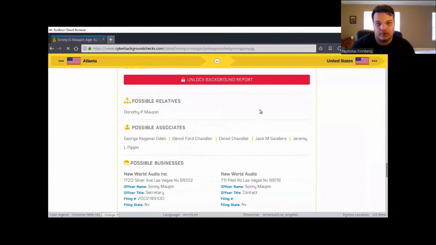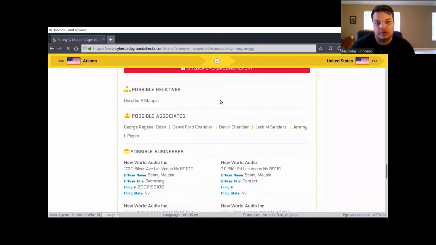And as we scroll down, you can see we've got stuff like possible relatives as well as possible associates. So this is awesome for link analysis, right? If I see any names pop up in my investigation that are appearing as possible associates on this website, then maybe I want to start doing some searching on these actual individuals. So there's a lot of benefits of having these possible associates and possible relatives.